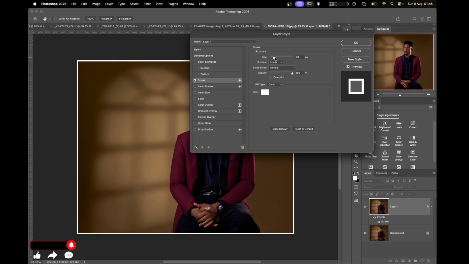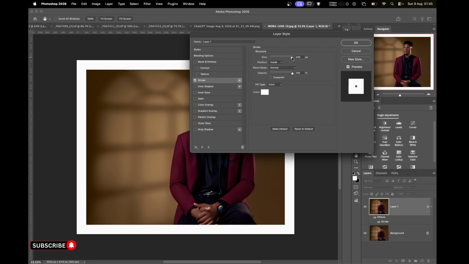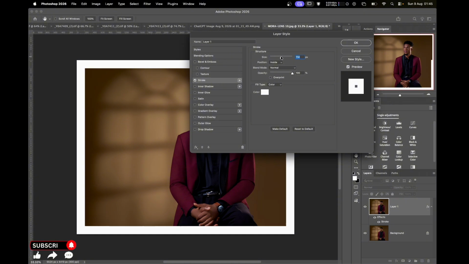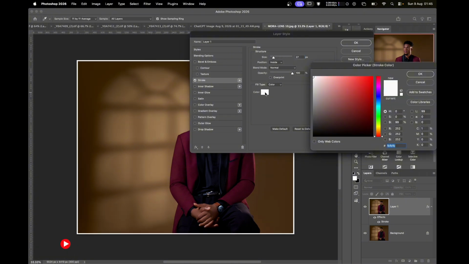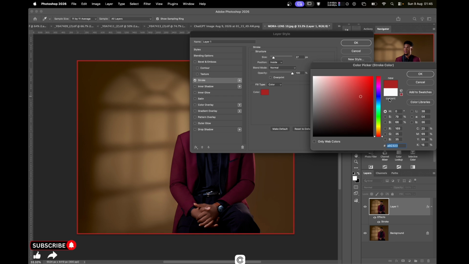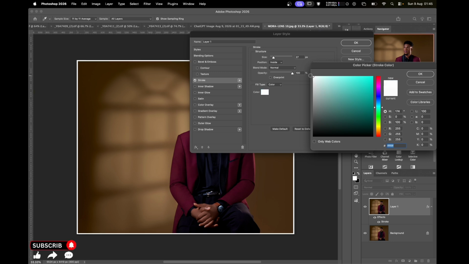Then you can now start increasing or decide to reduce it. You can change the color here. You can come to the color wheel and pick any color you want. But most of the time, we see that people use white a lot for this stroke in their pictures.